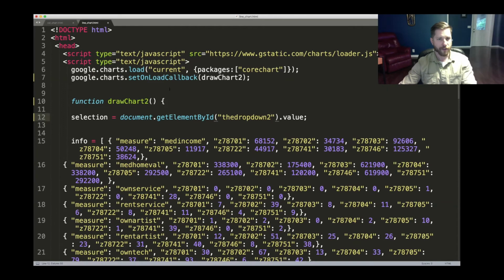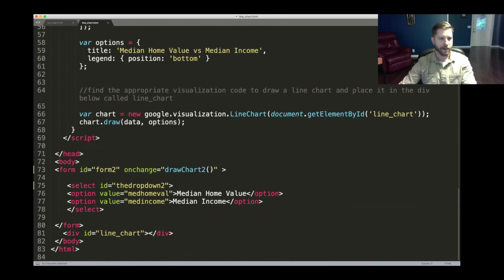Once you have it all changed to 2, the draw chart 2s, the drop down 2, and you've changed form 2 and all this kind of stuff here, another thing we have to think about is this line chart. Because I am moving this into a line chart, I will want this to match where it's going to push the item to. Now, because this is my line chart, I don't mind that this says line chart and it's going into the div of line chart.